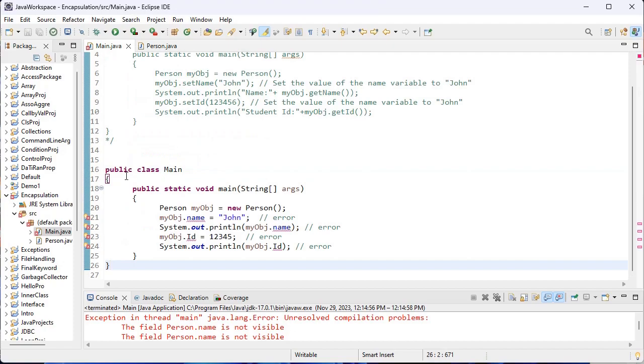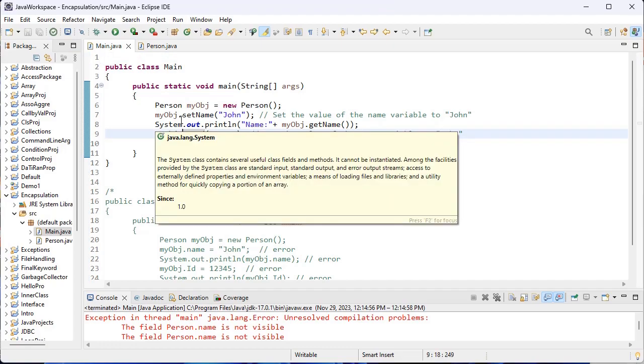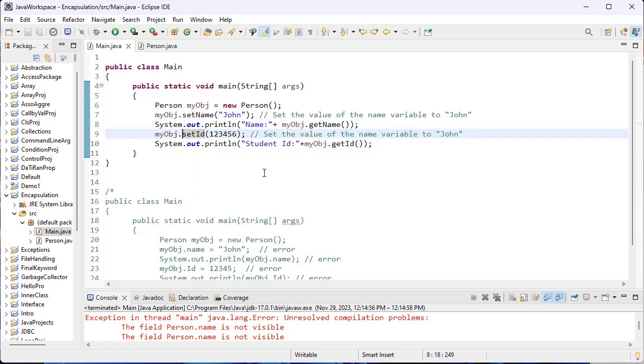Okay, now here I just comment this one. Here the error is gone. How? Here I have used the getter and setter method. That's why I didn't have any errors. I used the setter method and the getter method to give the values and to retrieve the values respectively.